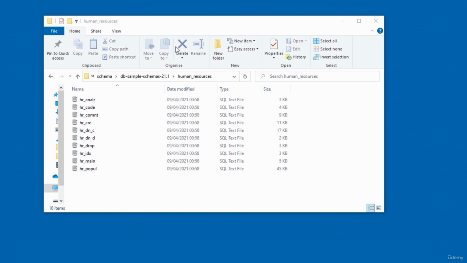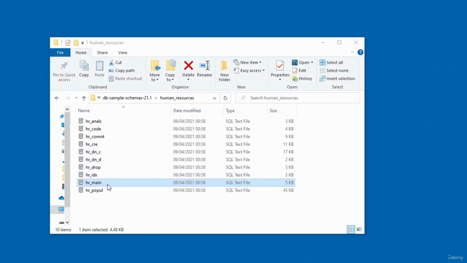There are different script files in this folder. There's 10 in total. I'm going to be using this script file, which is called HR_main. I'm going to execute this script file inside my SQL Developer, and this will enable me to unlock the sample HR schema account. So I'm going to copy the path here into my SQL Developer.